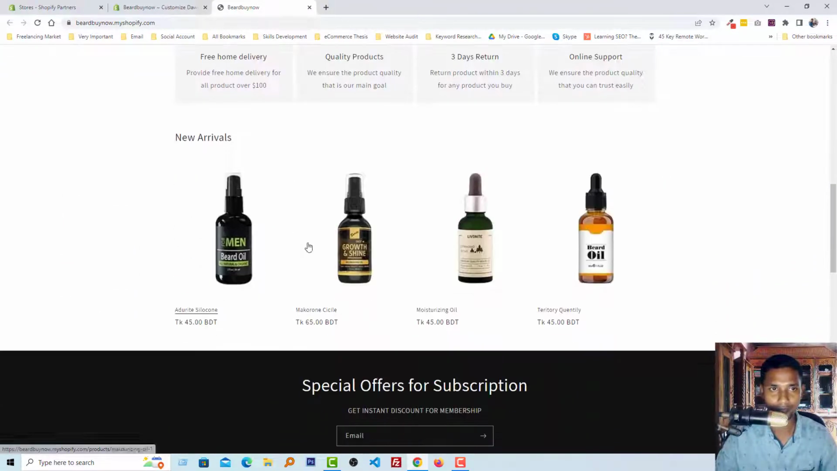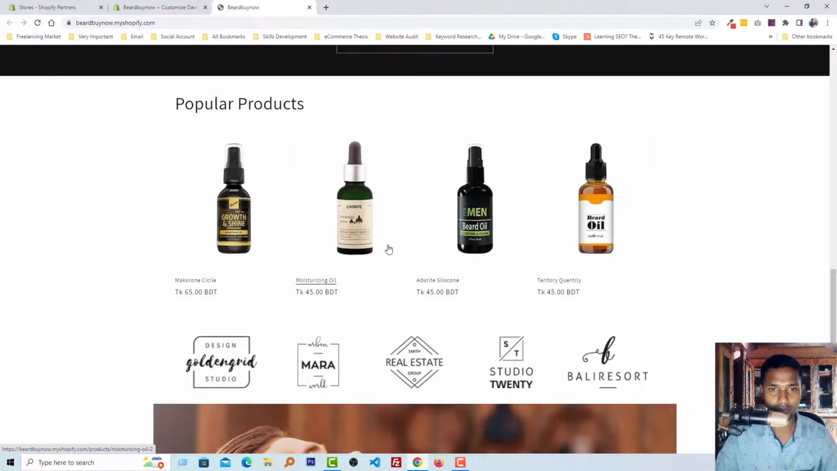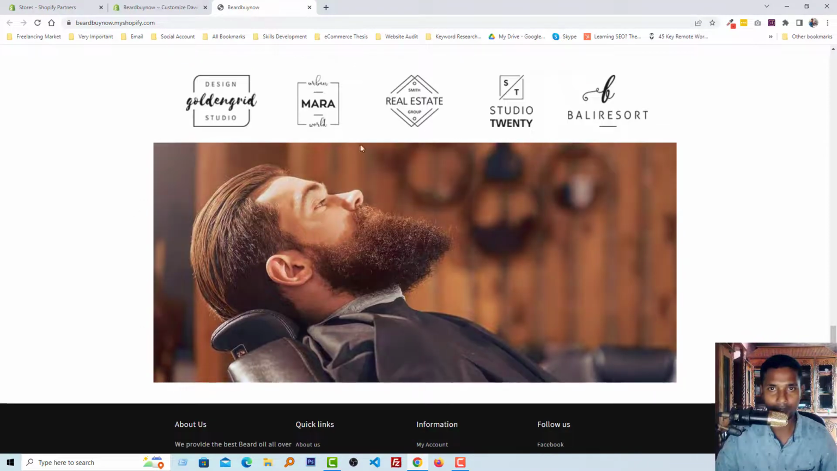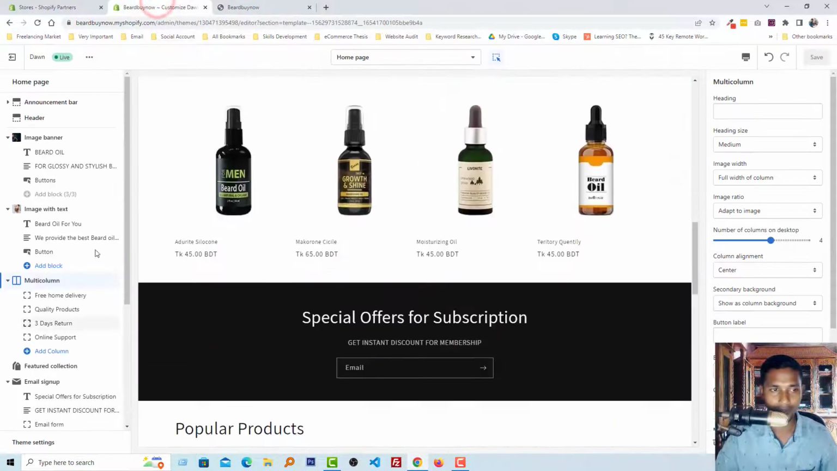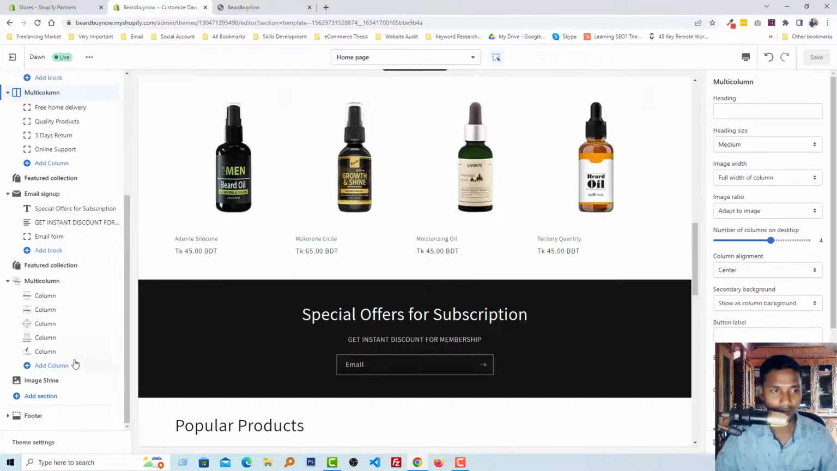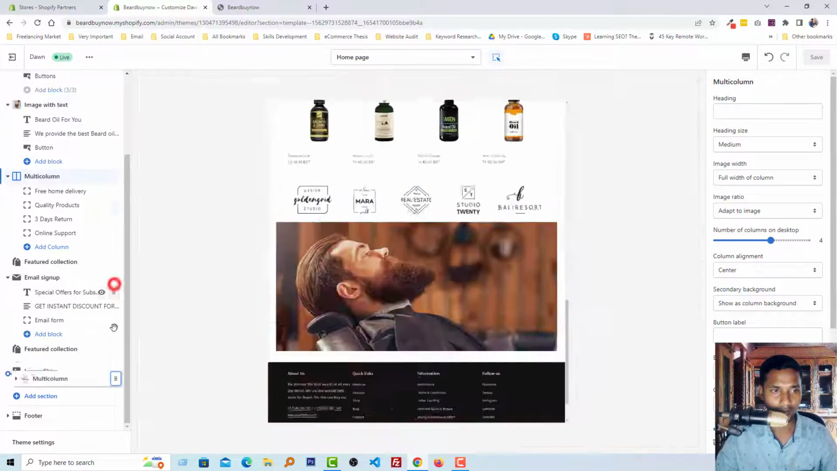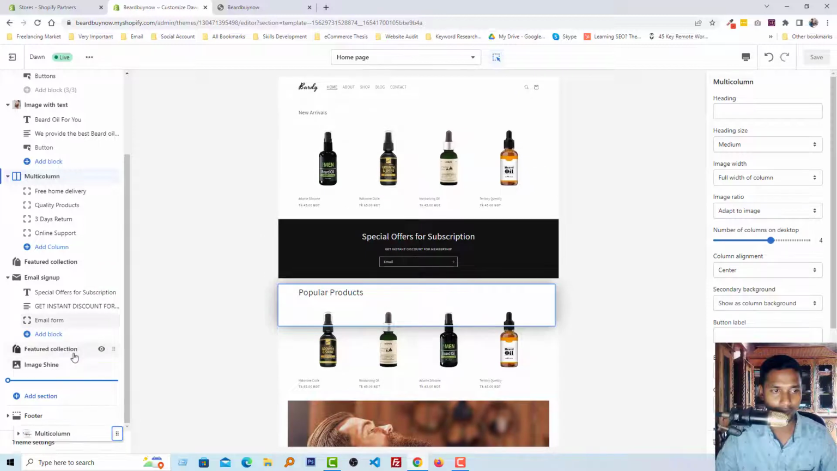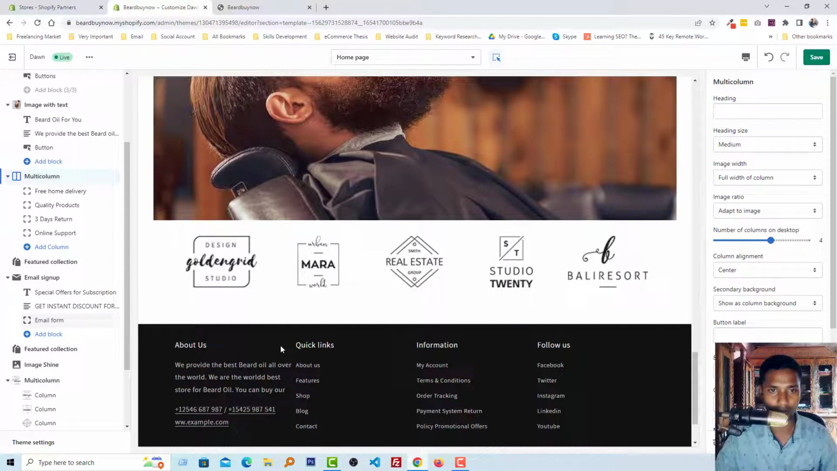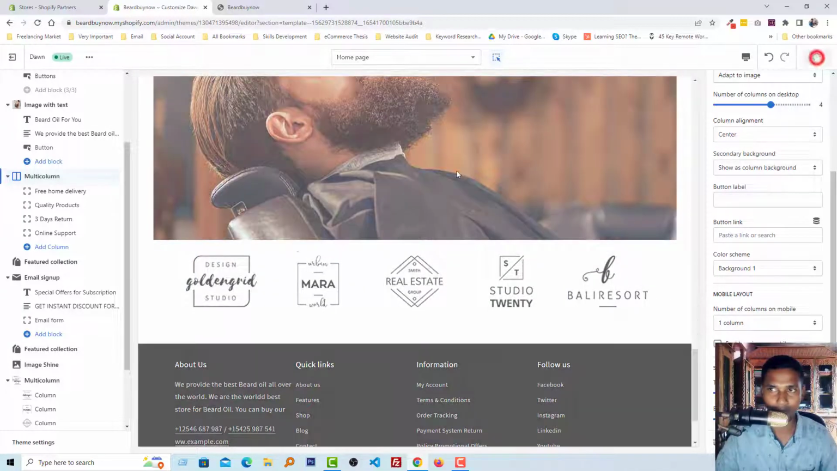Of course, it looks better, and we can move this section, our partner section, under the image shine. Yes, now it looks good. Save.